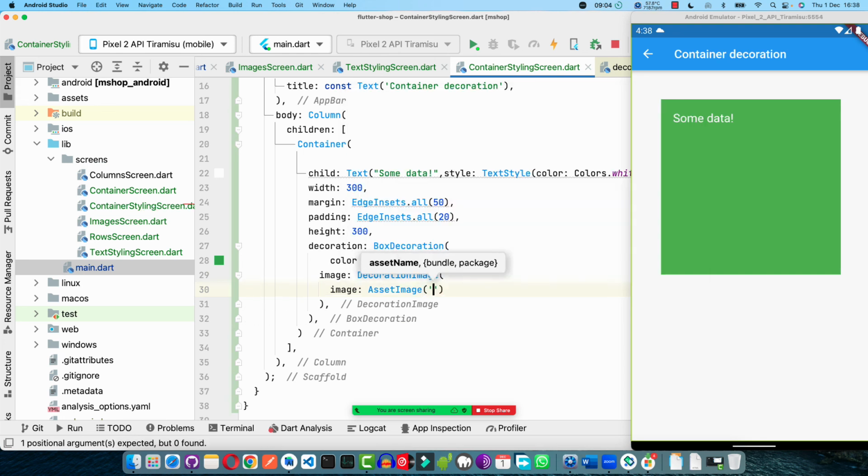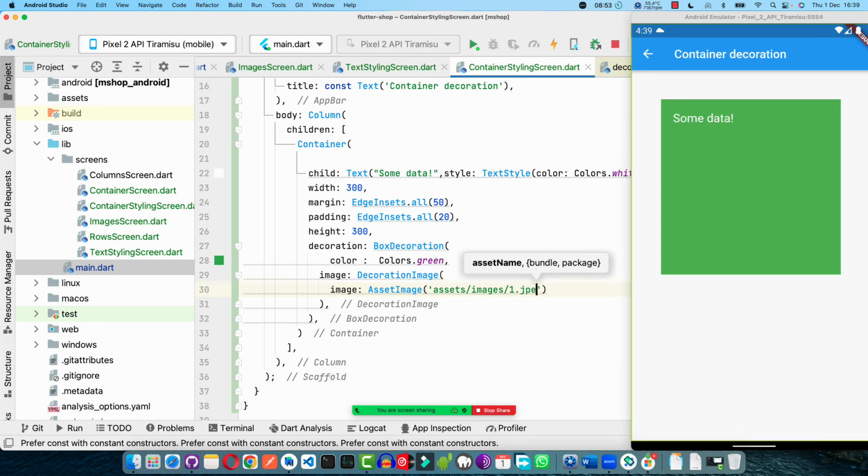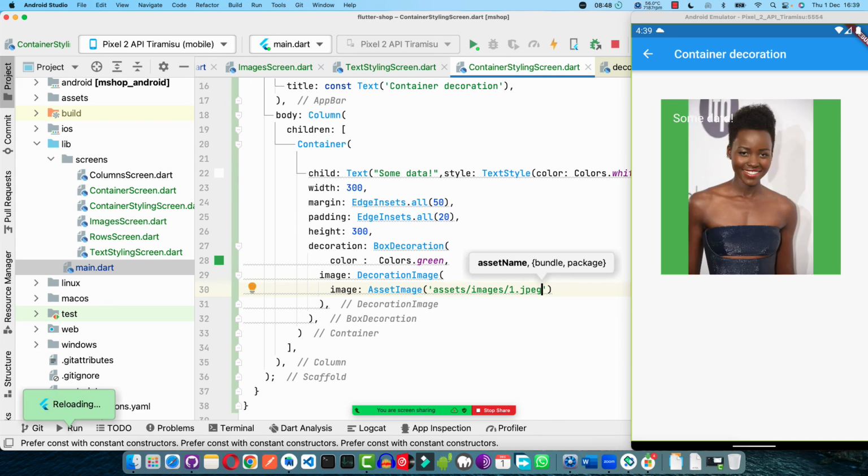Yes, pass assets, images, 1 dot jpeg, and you see, I've never seen this before. Is it the background image? I don't know. Oh, it's a background image. Every day I've been suffering with this thing. I never knew. I swear I've been suffering. I went very far just to put a background image. So I've also learned this.